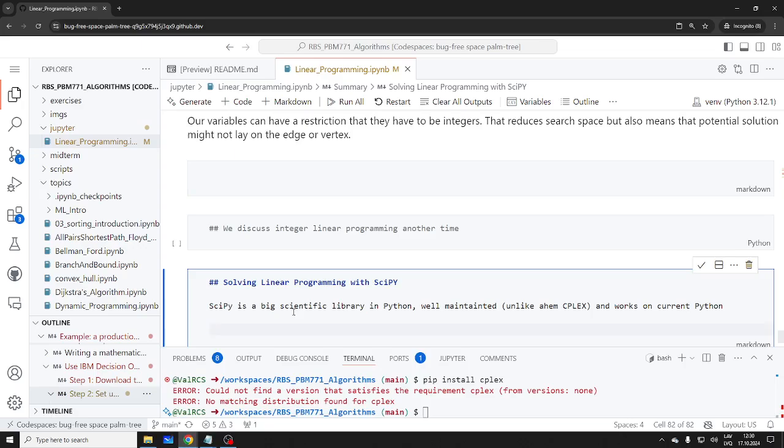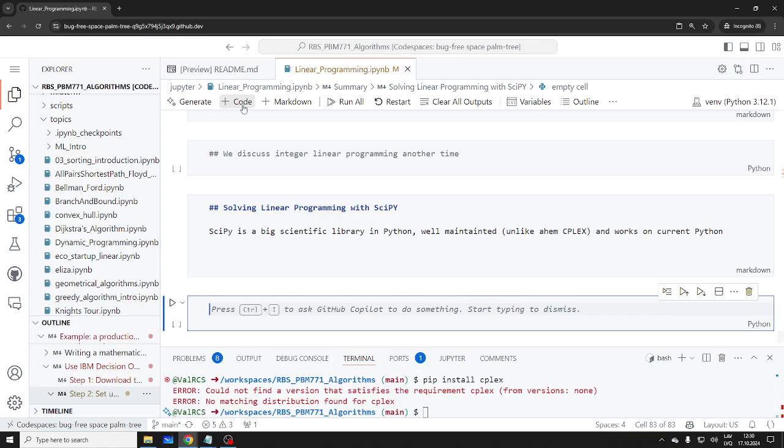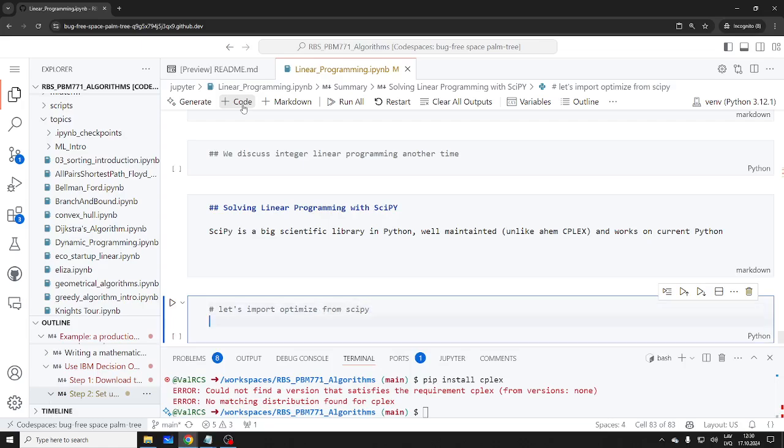Now the question is, I think it's SciPy. Let's import it. Code. Let's import the optimize module from SciPy, optimize, as opt. So opt is an alias. Okay.